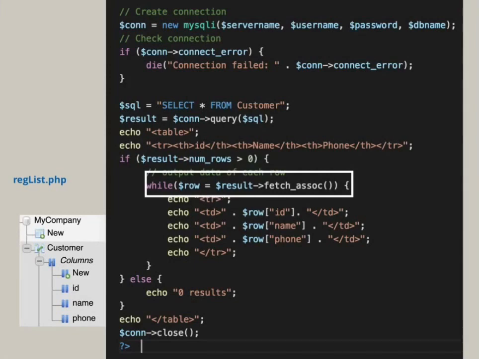In summary, the while loop fetches the data from $result and stores it row by row in the variable $row. This line is very important, which you'll have in every PHP page you create that retrieves data from a database, because basically that's the method. You go through the whole data row by row and then display it on the screen.